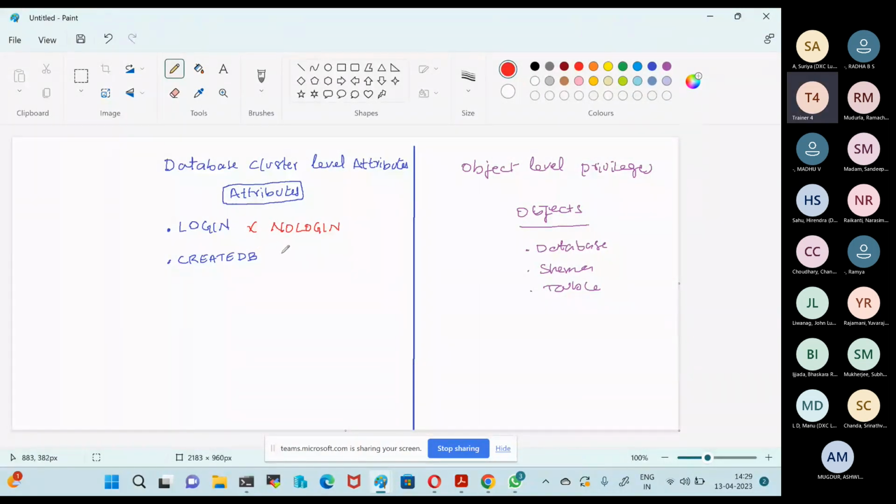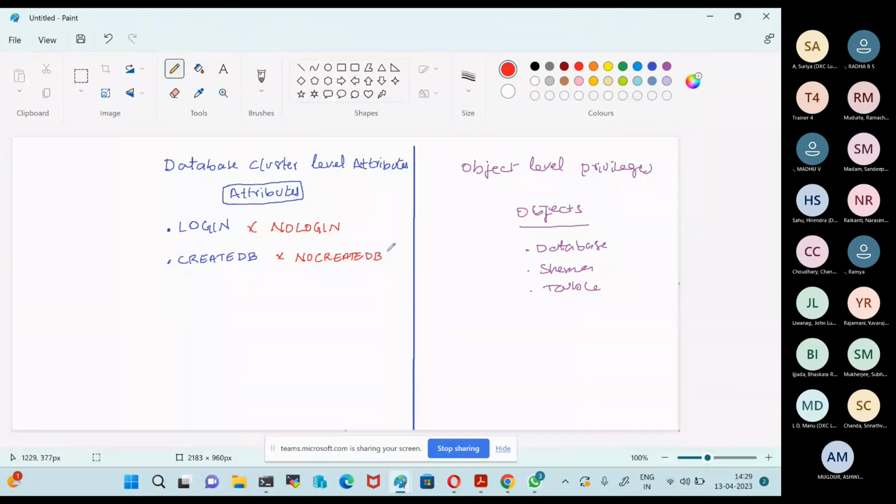And the counter for create DB is no create DB. One word. So actually, the user who has the create DB attribute can create a new database. Every user cannot create a new database. Only the user who has the create DB attribute can create.